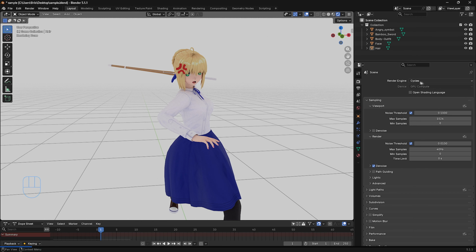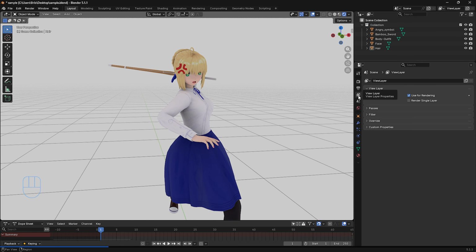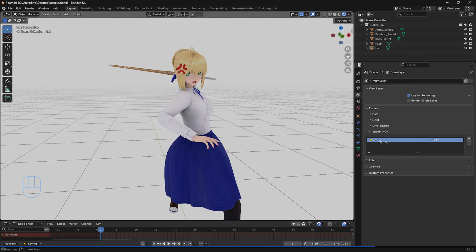First, make sure you're using the EEVEE render engine. Then go to the view layer properties. We're going to add an extra render pass from here. If we click this passes drop down, we can see the variants of pass we can choose. In this case, we'll be using shader AOV. Right now, we don't have any shader AOV set up, so go ahead and click the plus button to add a new one. You can name it whatever you'd like, but for this tutorial, I'm going to name it ZTest Always.